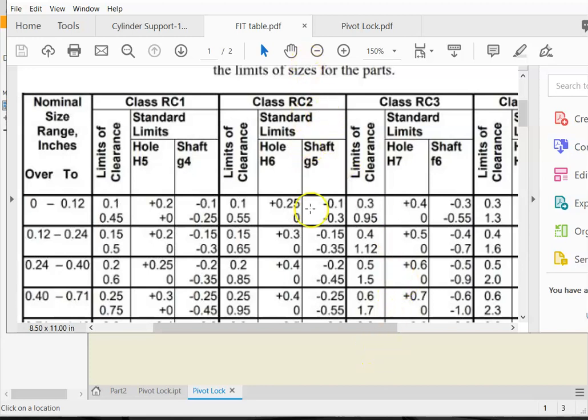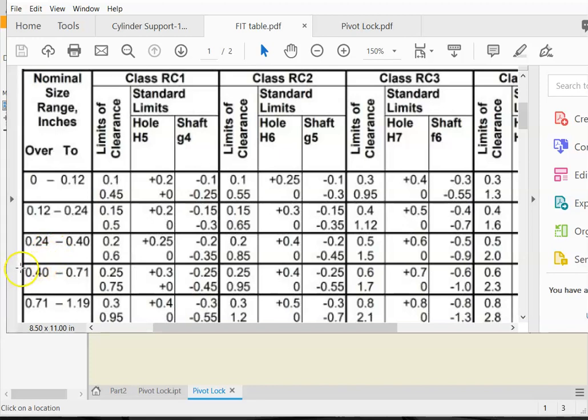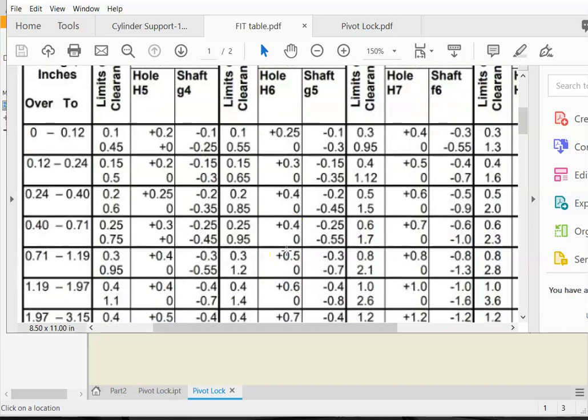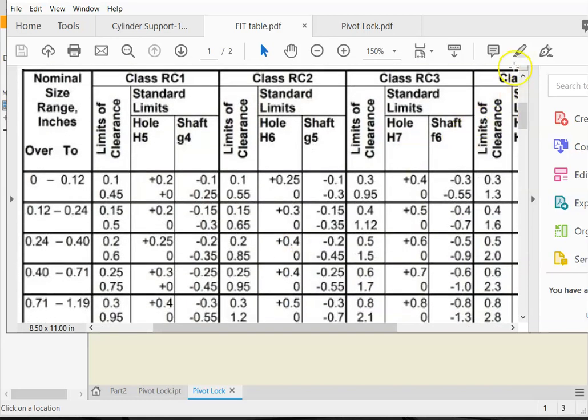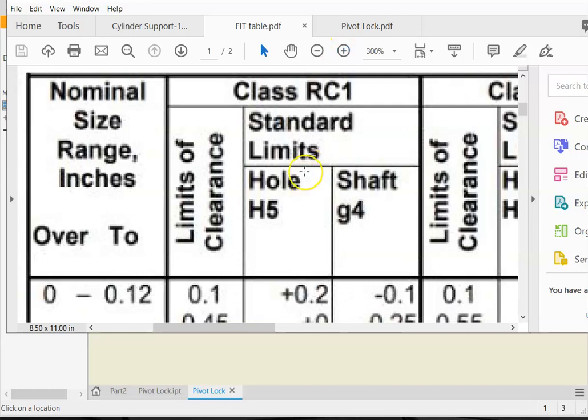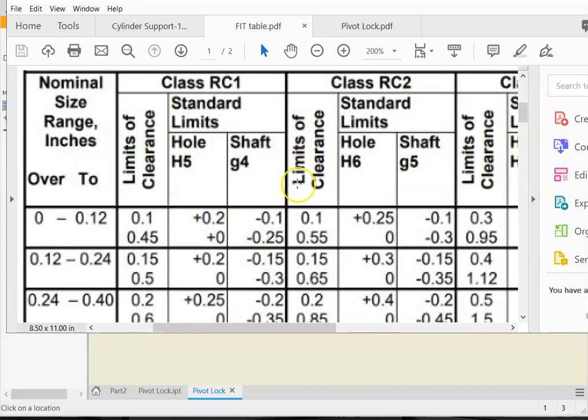So RC2 for 0.5 hole. Let's go back to select that from diameter of 0.5, which falls between 0.4 and 0.7, that's 0.5. And then on the column RC2, we read these two numbers. Okay, just concentrate on these two numbers here. If I can enlarge that a little bit.